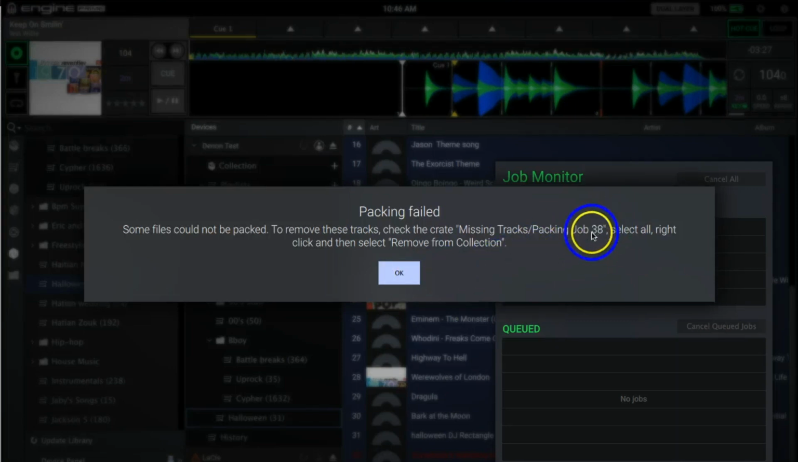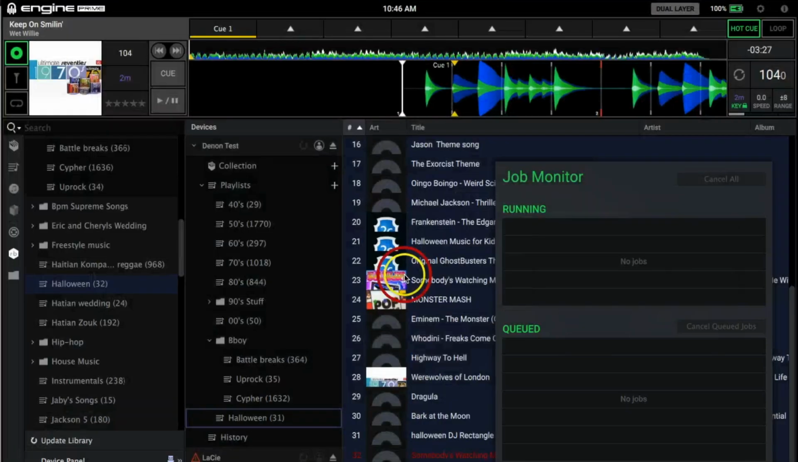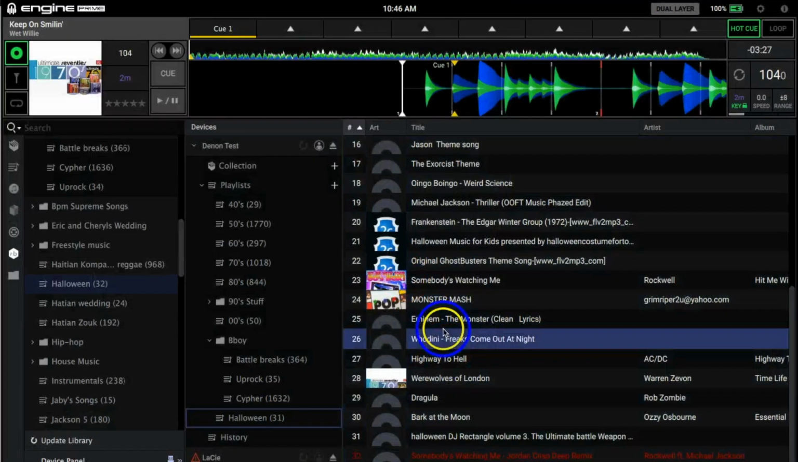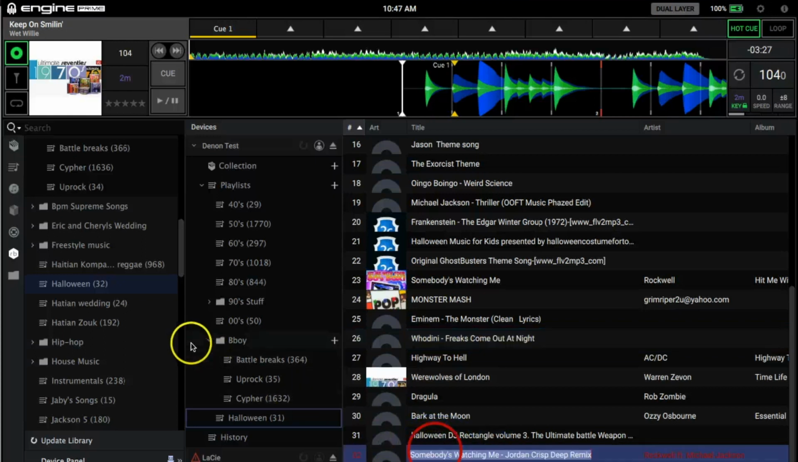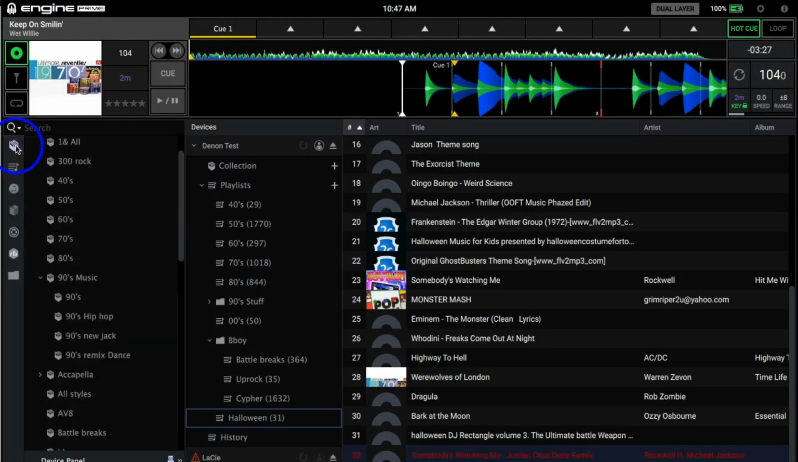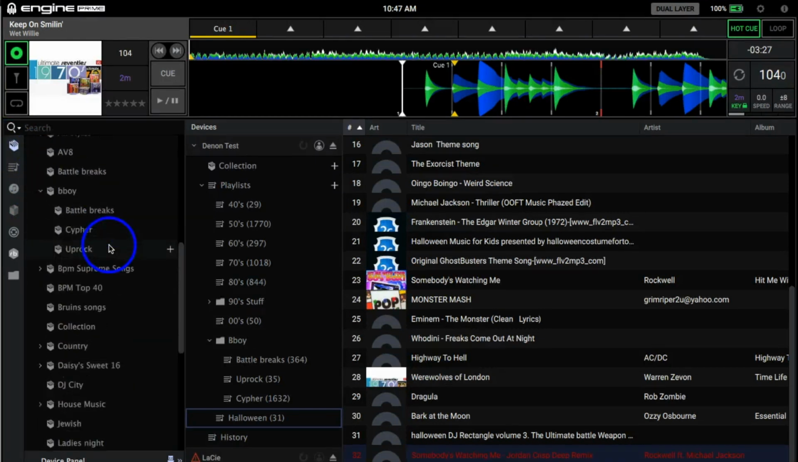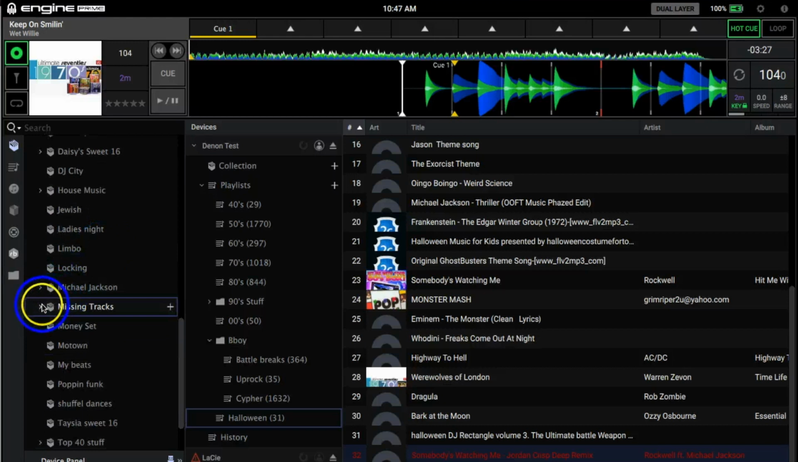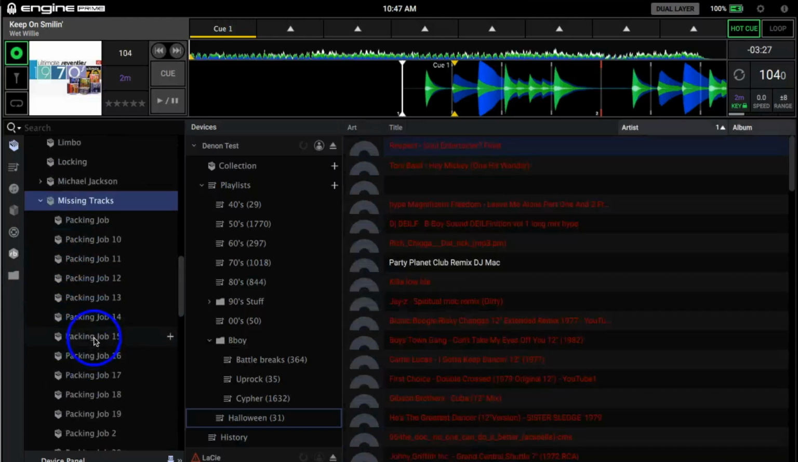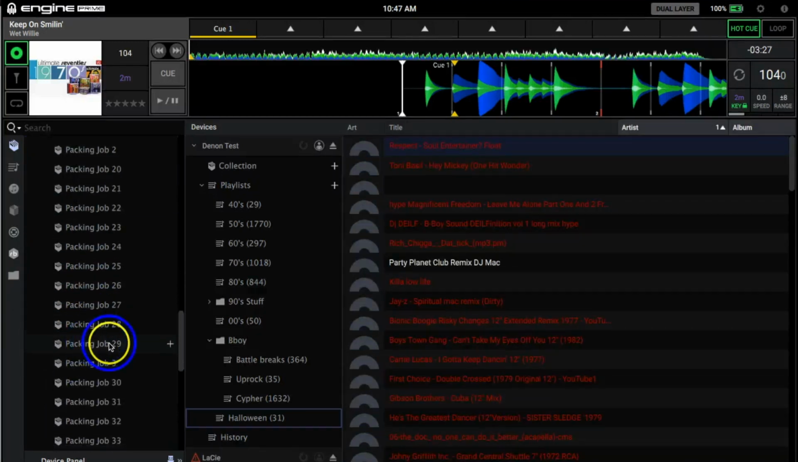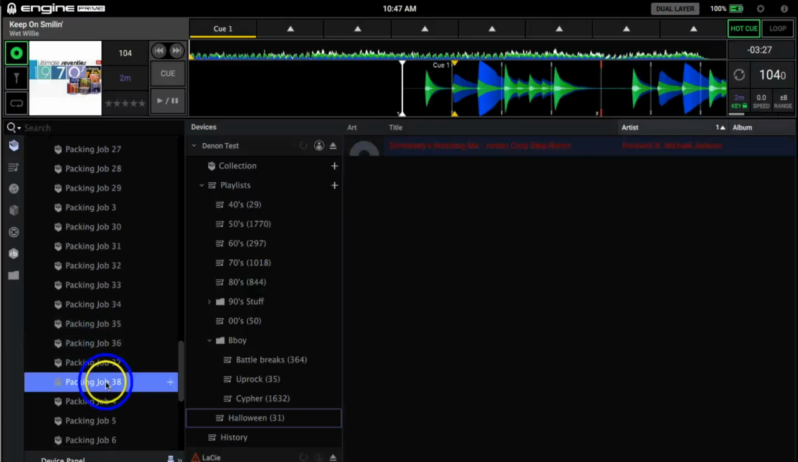It's in job 38, so keep that in mind. You hit OK, and all your stuff is there, right? Bam. Excluding this last one right here, which is called Somebody's Watching Me. So what I do is I go over to the collection of Engine, and I go over to the missing tracks, and it was packing job 38, right? And it's the Somebody's Watching Me. There it is right there.